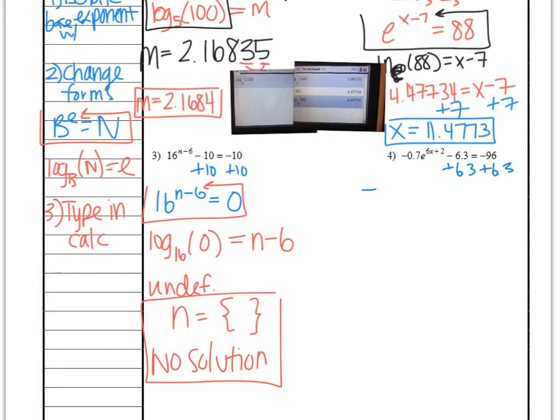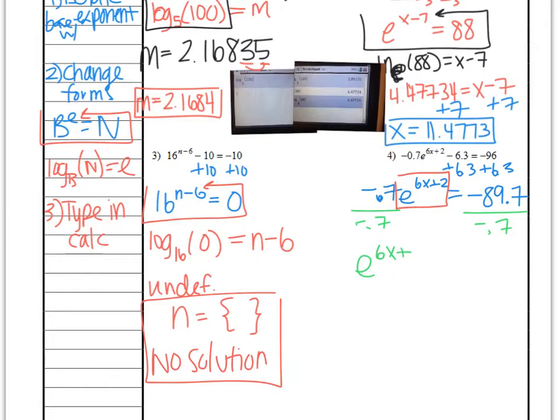So now we have negative 0.7 e to the 6x plus 2 equal to negative 89.7. We've got to get this base to the exponent by itself, so divide by negative 0.7. So we have e to the 6x plus 2 equal to 128.142857. Go ahead and change forms. Pause your video to do that.